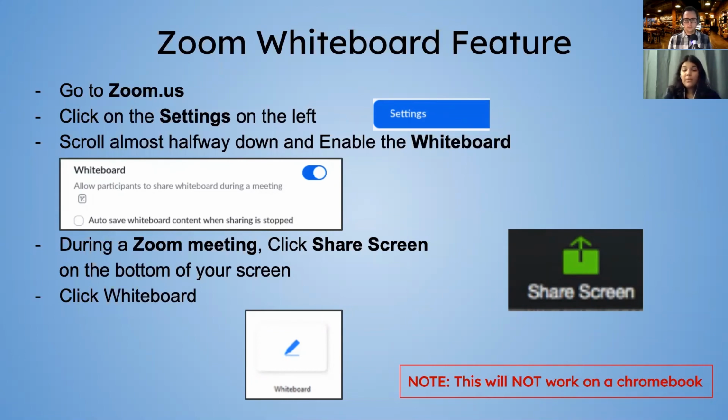But the whiteboard is a feature that you can pull up to show different examples. And if you wanted to use a whiteboard collaboratively with your students, that could be where you use Jamboard, which is found in your waffle in Google. So it's one of the whiteboard features that Google has. And then you would just share your screen and go to Jamboard, share that Jamboard with your students. And that's a way to do a little interactive whiteboard. But the Zoom whiteboard only works for the teacher, and it does not work on the Chromebook.